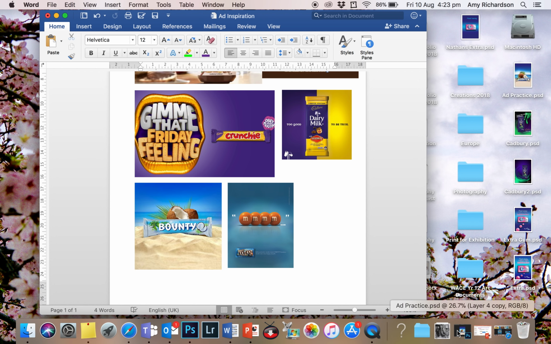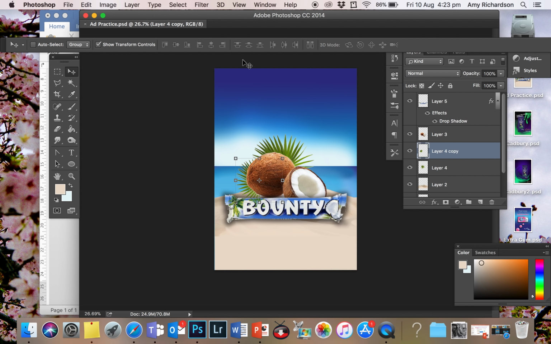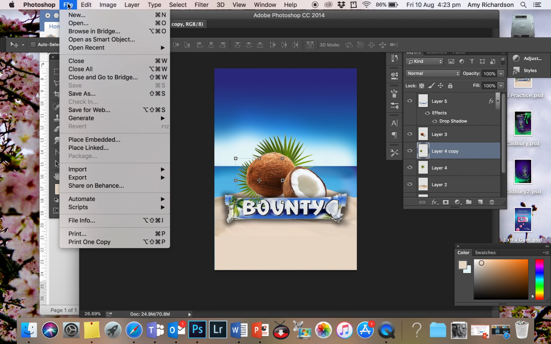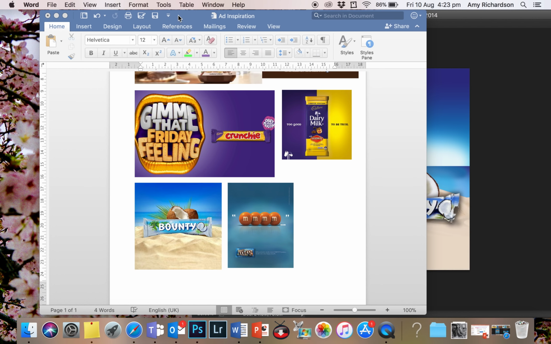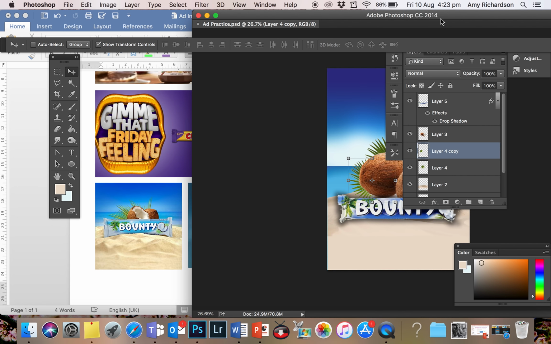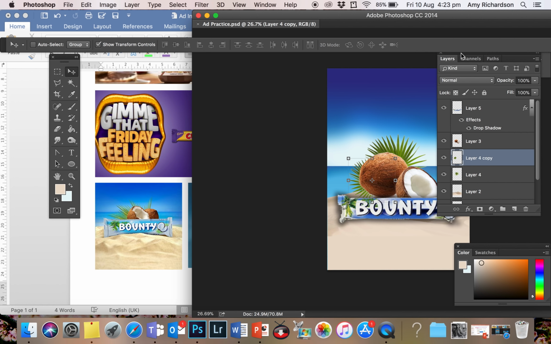So open up a new Photoshop document. You can already see my Bounty version here in front of you. But remember, if you've forgotten, go to File and select New, and just make sure that it's an A4 page. Here, I'll just pull it across so that you can compare it to what is on my ad inspiration page. This is my version of my Bounty ad.